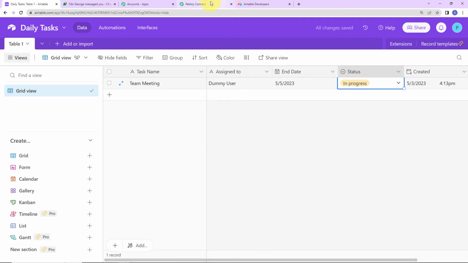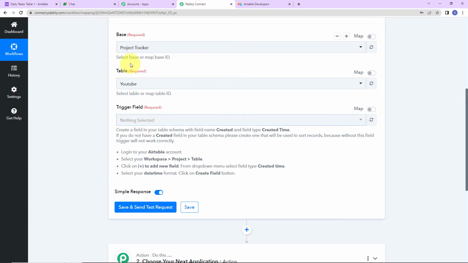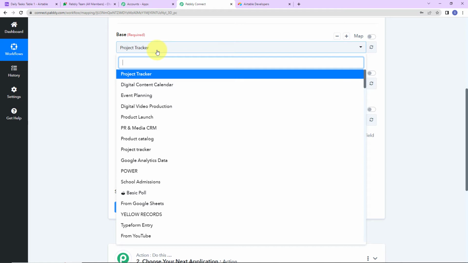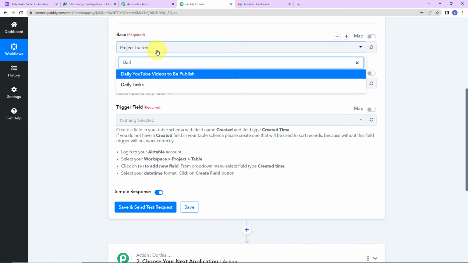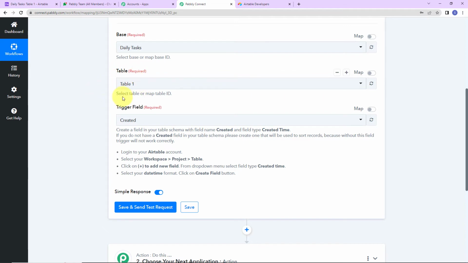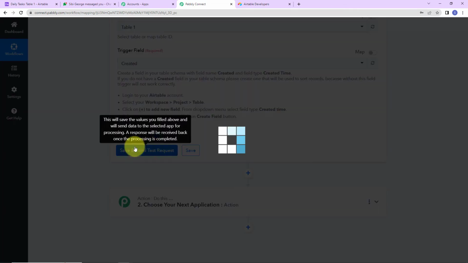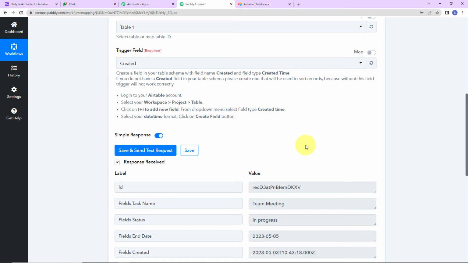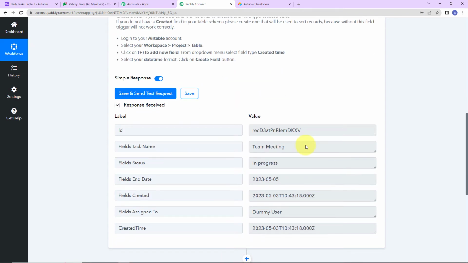Now, once this is done, I'm going to specify the details here. So first of all, the name of the page is daily tasks. So let's click on this. And since there was only one table, it has already been captured by the system. Now I'm going to click on save and send test request. And as I do that, here you can see we have received the response.